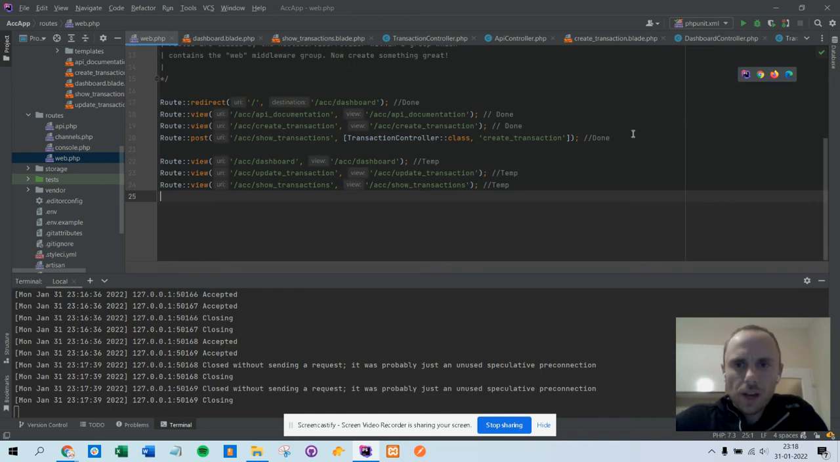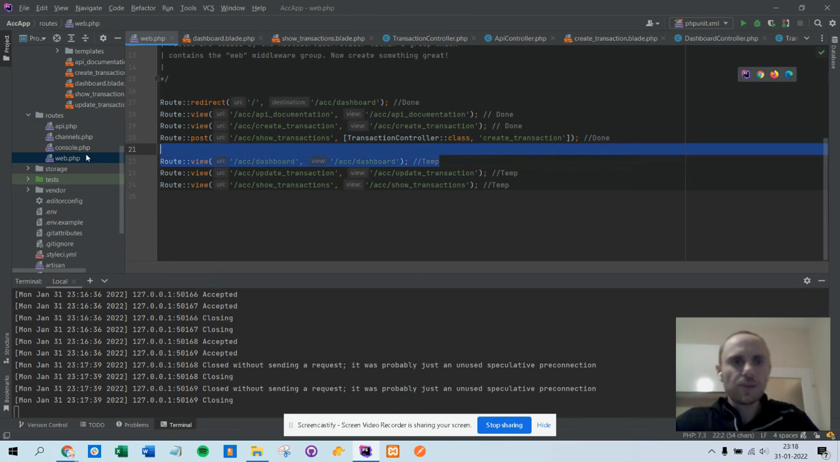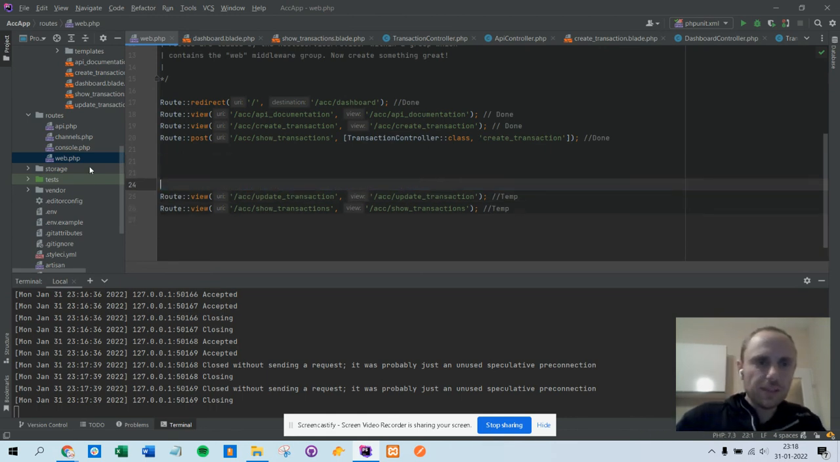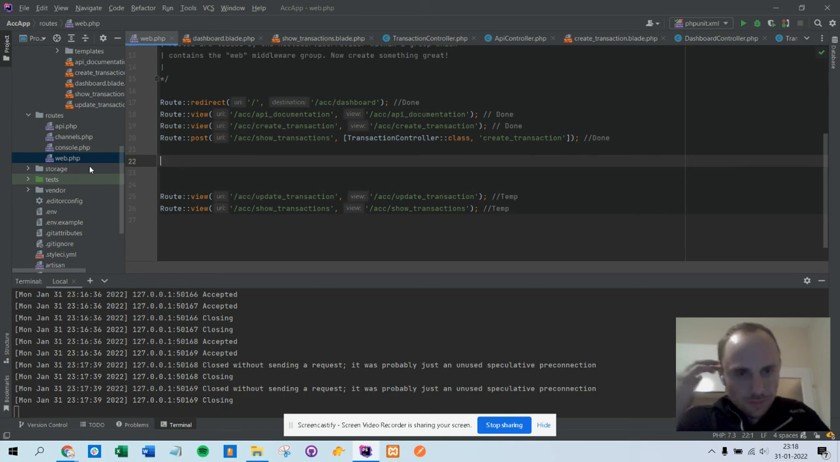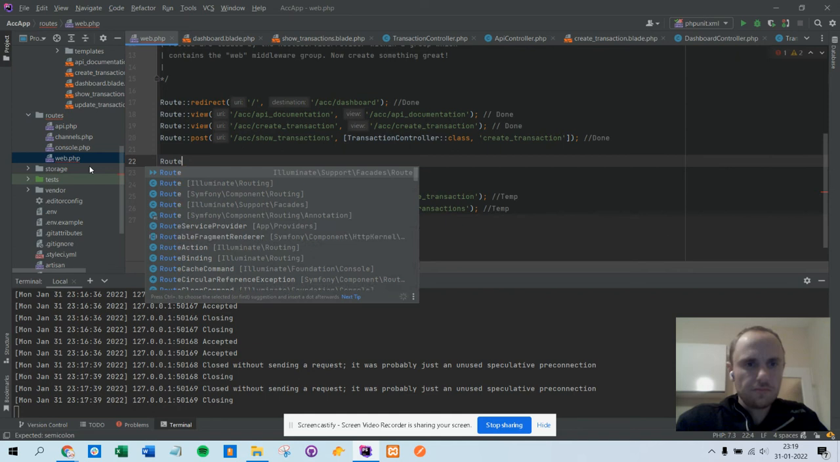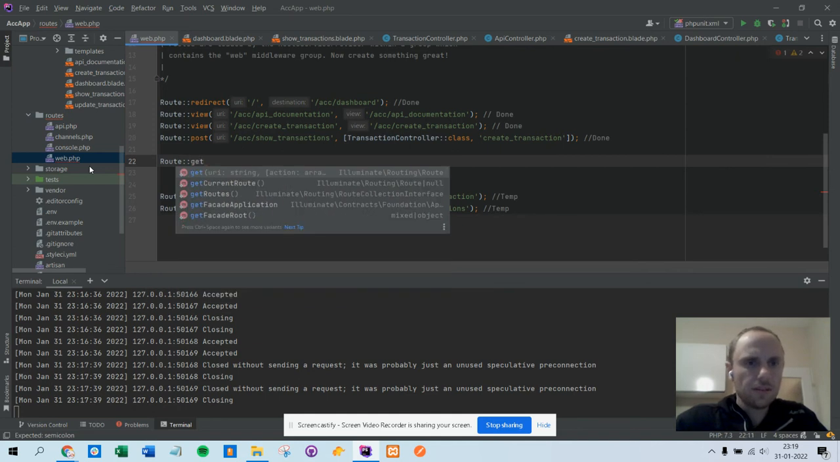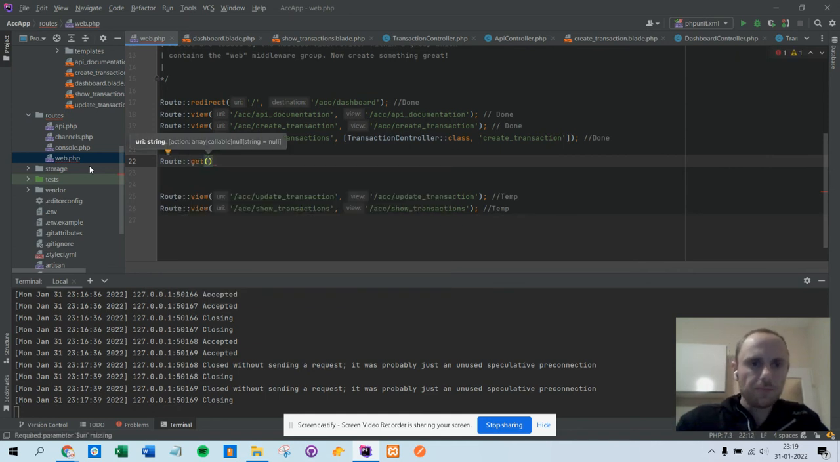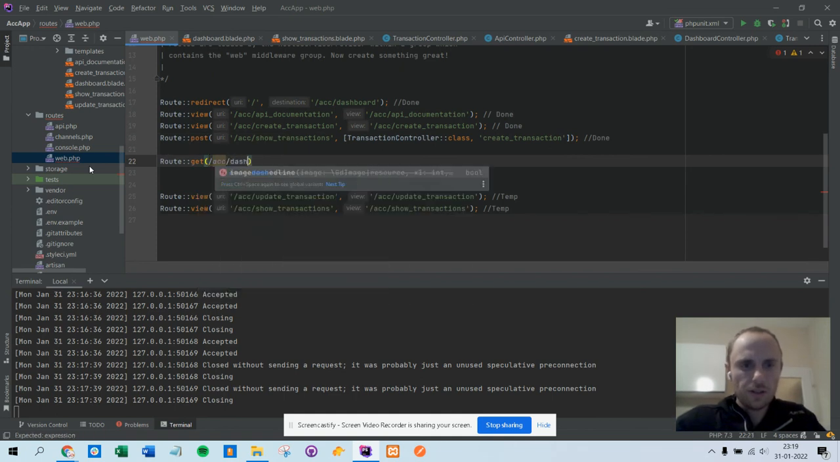Let's see our routes. We have a lot that are done, and we have some temporary ones. One of them especially is going to get deleted right now, as that also leads to where we want to go. Now we want to make a get route, and we want to make it go to a method in our dashboard controller. And we want to have it go to accounting/dash.